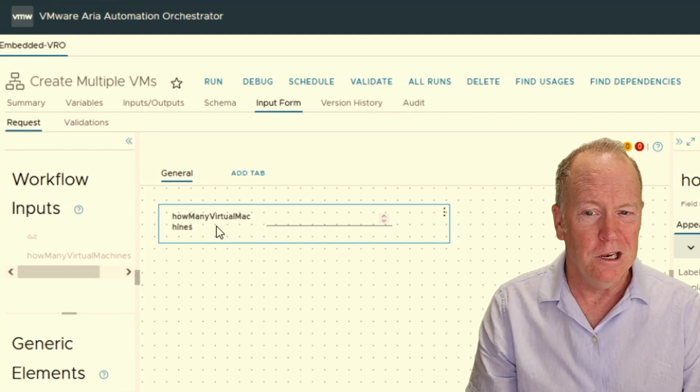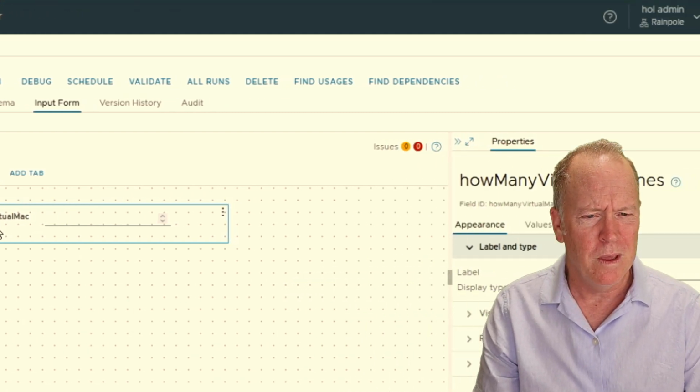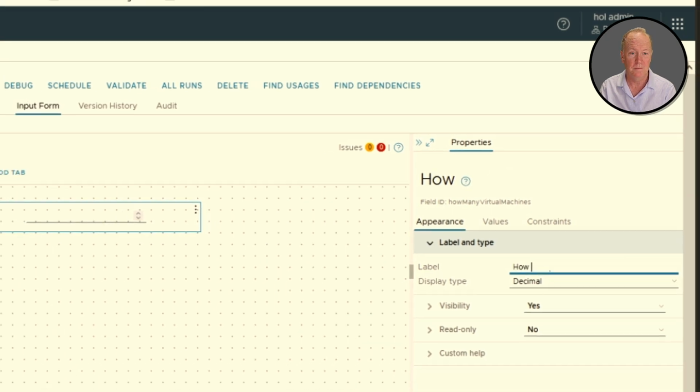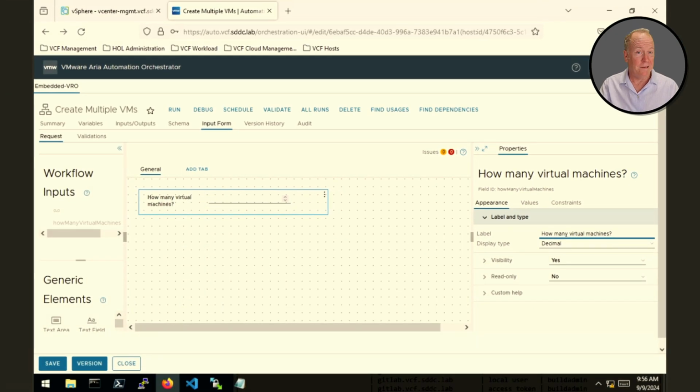So let's go adjust this input form by going to Appearance, Label, and let's type in a label that would make more sense to the user. So if we ask the user how many virtual machines, that will presumably make more sense to them. We could make that even longer and more descriptive if we want, but for our purposes, that's good enough.